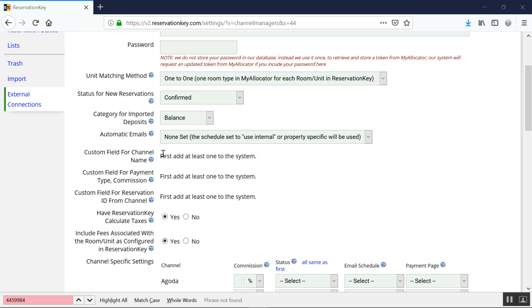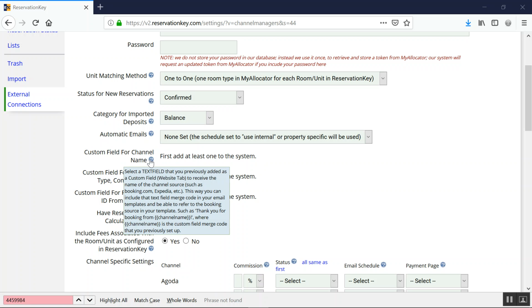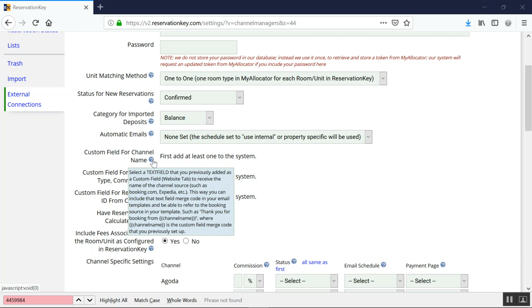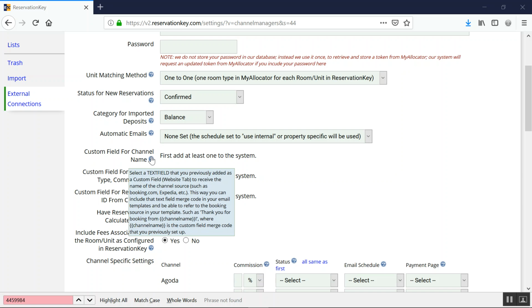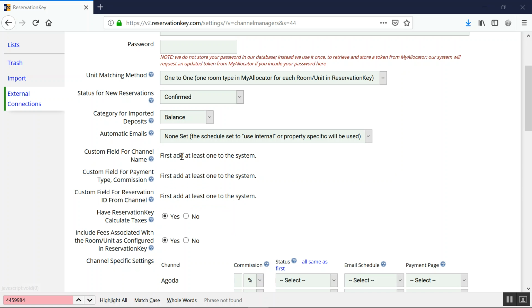You can create a custom field in which you can then have the channel name be entered into automatically, such as Airbnb or Booking.com. First, create a custom field in the Website tab, and then come back here to select that custom field. Make sure you add it as a text field.